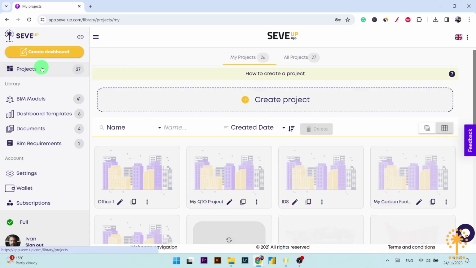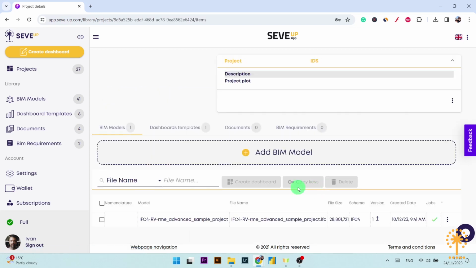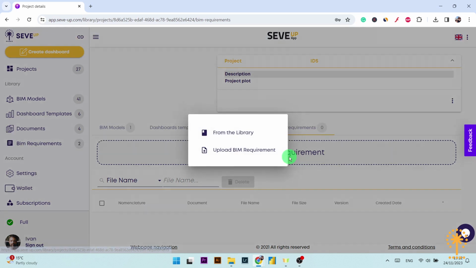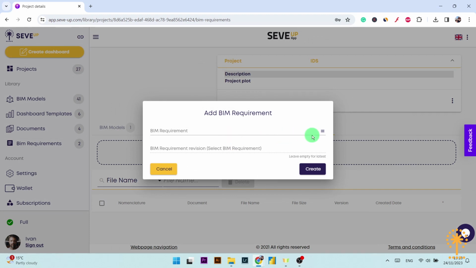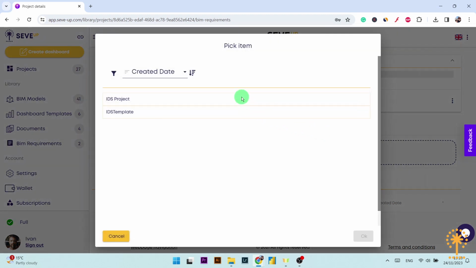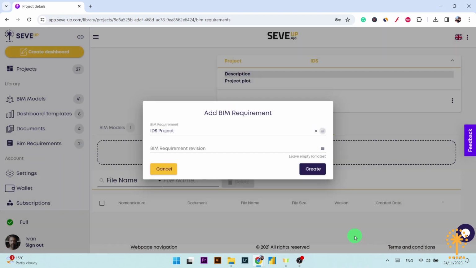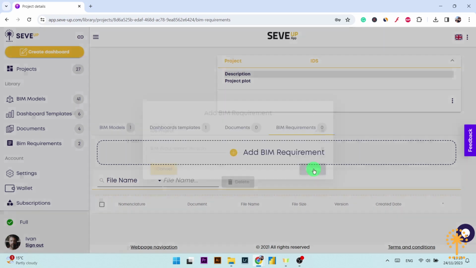Now let's click on your project and then we'll click on the BIM requirement tab along the top. Now click on Add BIM Requirement. A pop-up will appear, so click on From the Library. Next, click on the menu button and then select the BIM requirement file that you have already uploaded. Then click OK. This will take us back to the pop-up where we now click on Create.